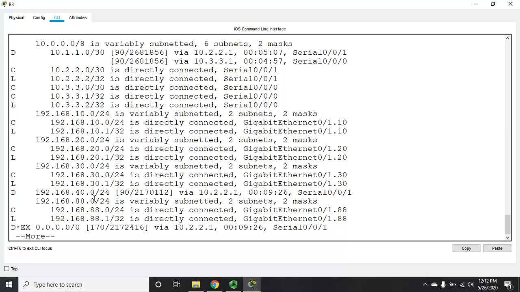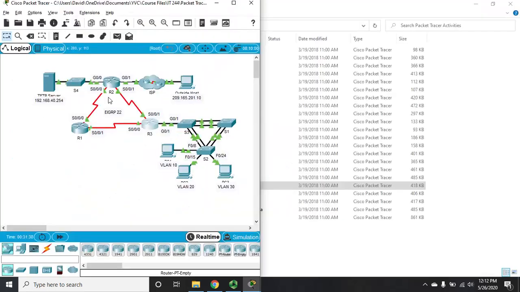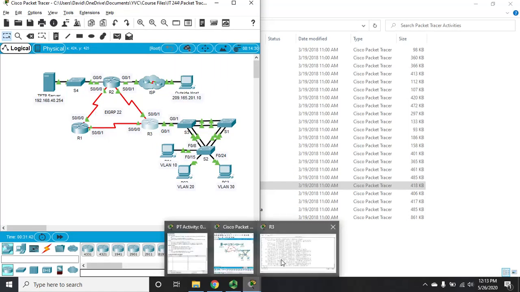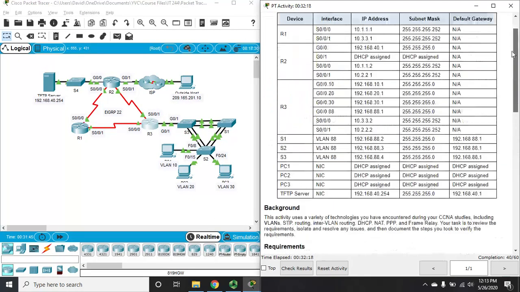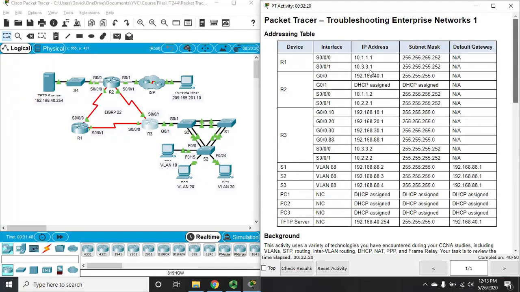We're learning about 40.0, that is good. We've got 10.1.1.0 we learned about. That should be the link between these two. So let's confirm that real quick by grabbing our documentation. Looking at our addressing between R1 and R2, we've got 10.1.1 and 10.1.1. So that's that link. So perfect.